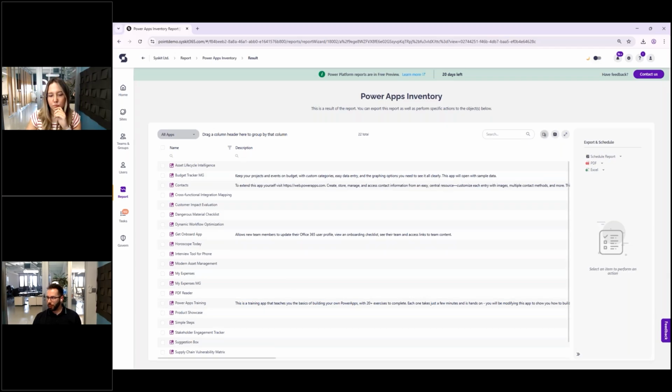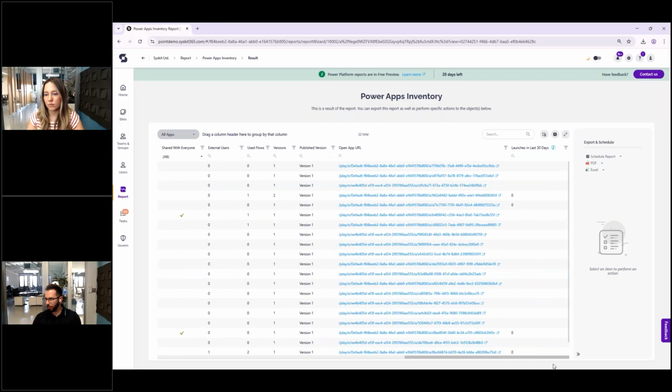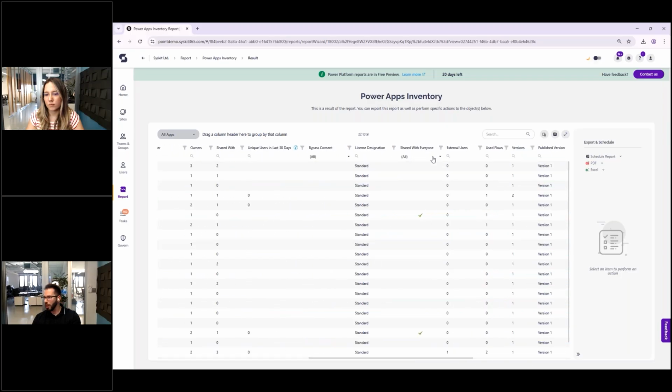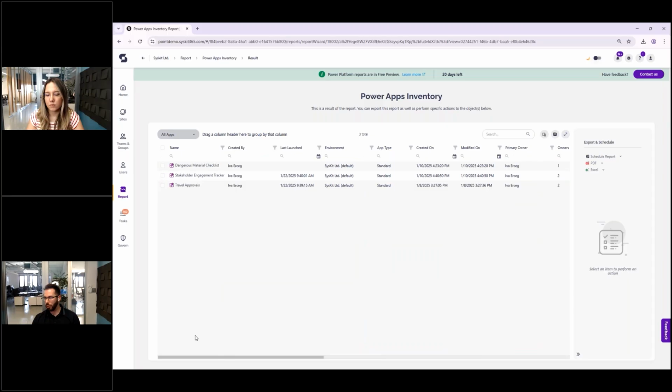But here we are at the Power Apps report. Let me just hide the description column once again. So we actually have the shared with everyone column here. So it's enabled here, and you can see whether something is shared with everyone or not, and you can filter it to see if this is true. It's going to show you all of the apps that are shared with everyone right here. Okay. Good.